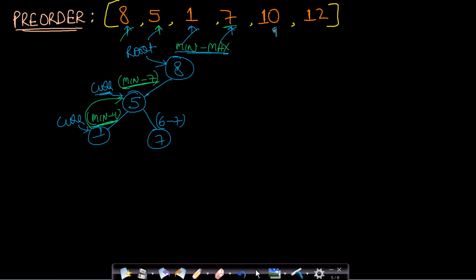Now we move on to the next element, 10. Is 10 falling in the range of 6 to 7? No, it is not falling. So we will just return it from here. And since we have returned from both left and right call, we will simply return to 8. Now since we have returned from the left call, we will check this 10 with this range. So the min to max range is containing this 10, and we have returned from the left call, so it is guaranteed to make a right call. We will make a right call and we will insert it here.